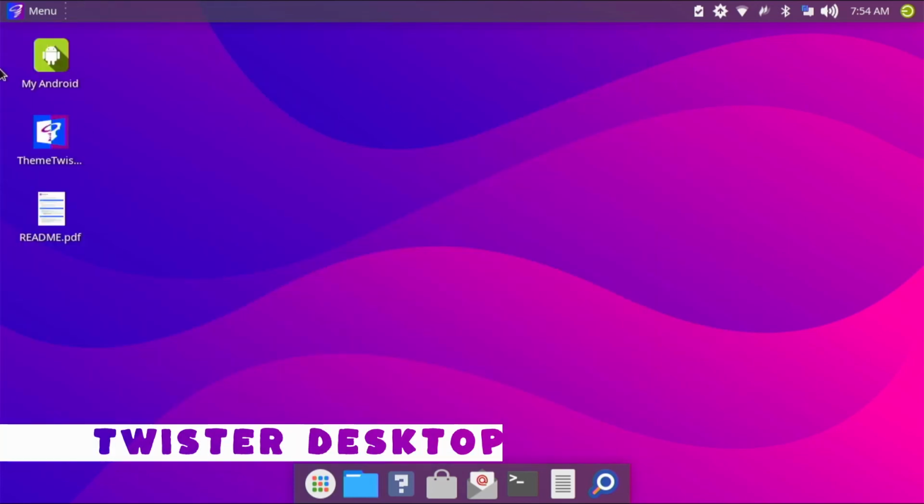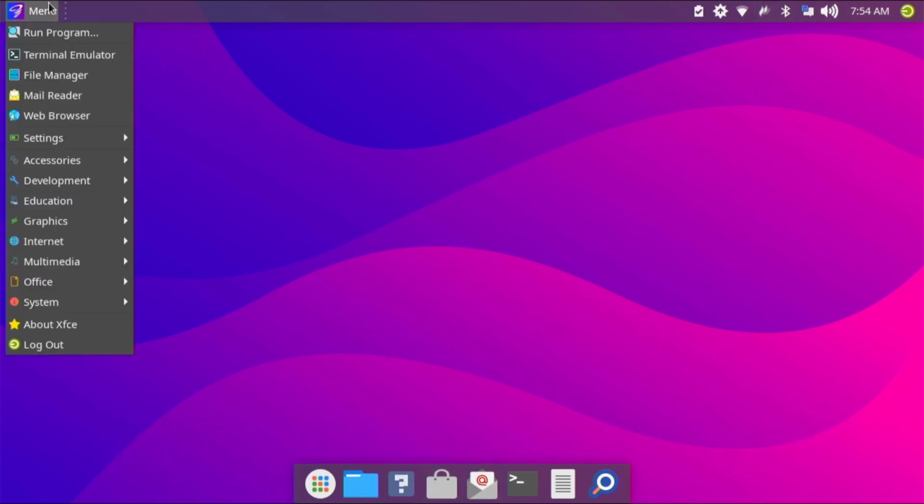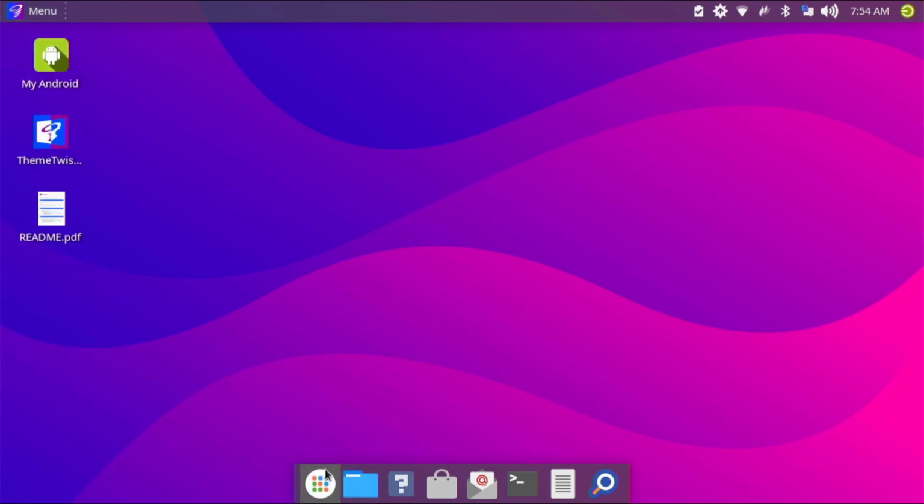But overall, it's a pretty simple desktop. We have the dock right here, we have our stuff on the top, and we have access to applications through this menu right here, or we can also access them from there. So enough of that, let's go to the next theme.